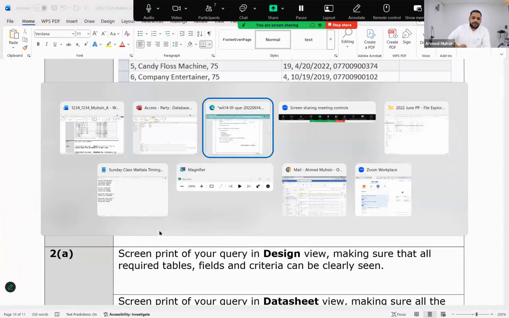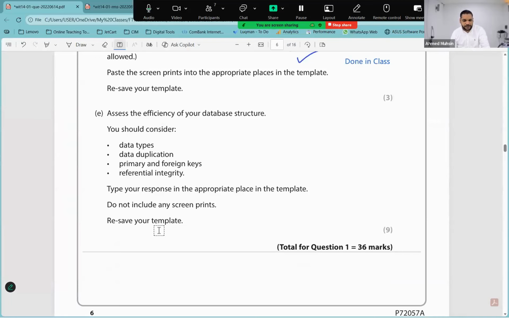How shall we start writing our answer? Assess the efficiency of your database structure. You should consider data types. So shall we start off with that all the primary key fields in our tables are using data type number? I don't have much to say there because they are all numbers only. Right, so shall we start off with that?